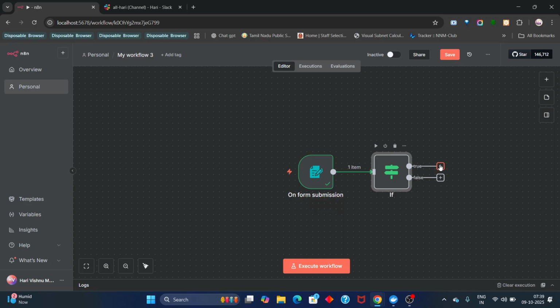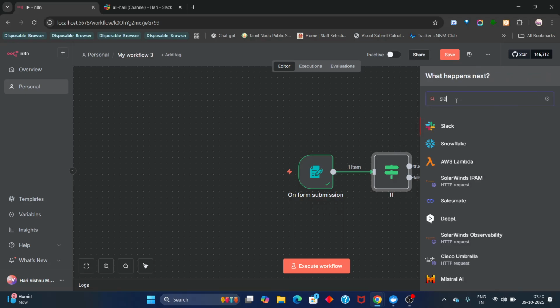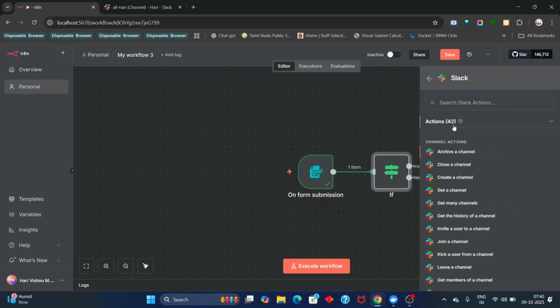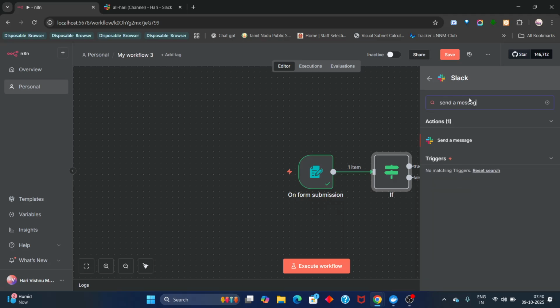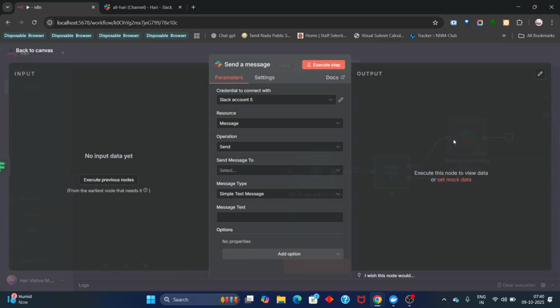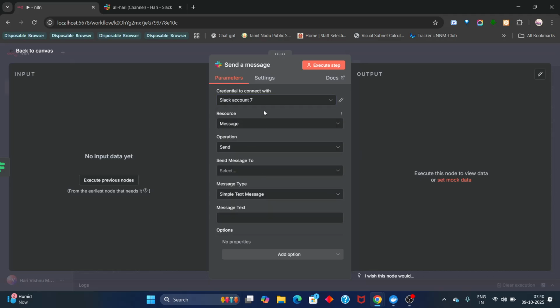And if the condition is true, we are going to get the notification in Slack. I am going to integrate Slack now. I am going to choose send a message. I have already integrated the credential. If you want, I will make another video and show how we can integrate the Slack credential in n8n.